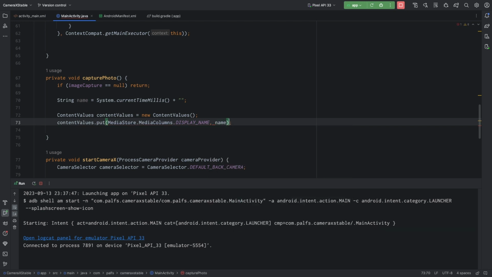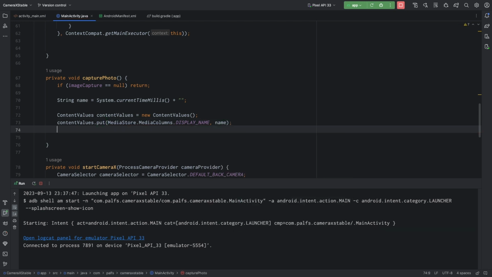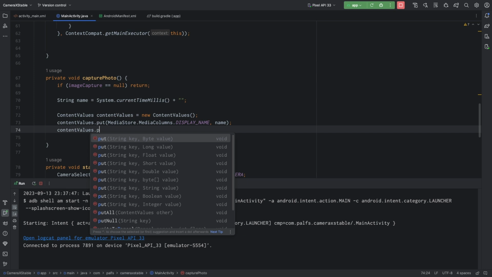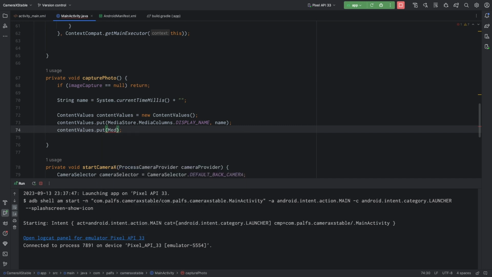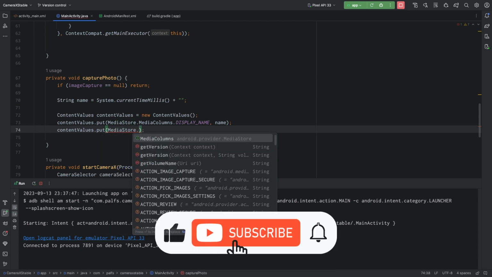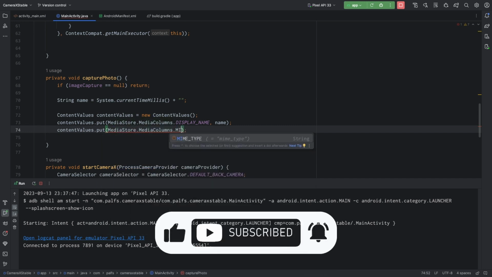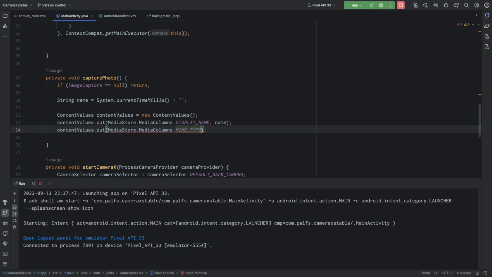The name should be this one, and another one will be the mime type for this image. It will be same as from the media columns, and then we have a mime type which should be image/jpeg.